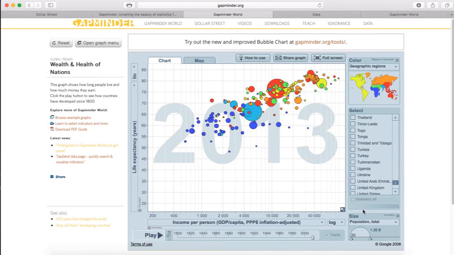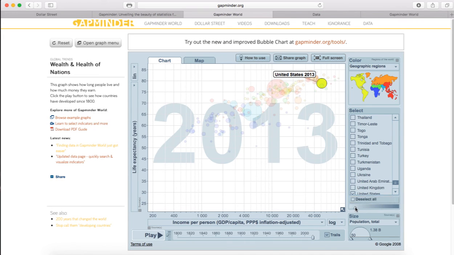Make sure that when you select something, you turn these down so that your countries stand out, and then share the graph. So once you've collected the data for your countries, created your visualization links, and put them in your document, you can come over to Dollar Street.